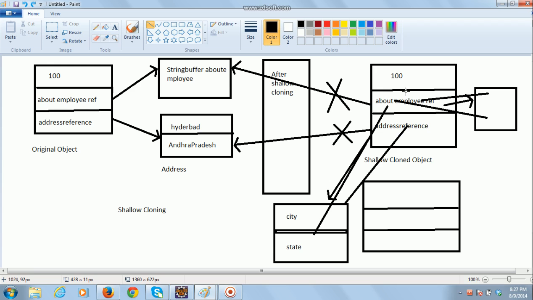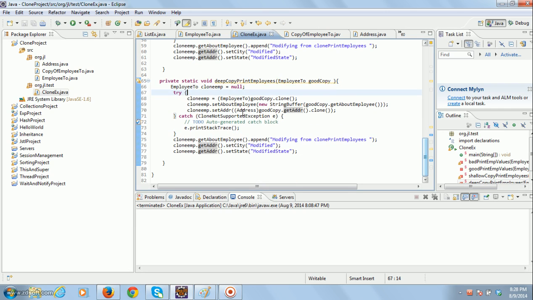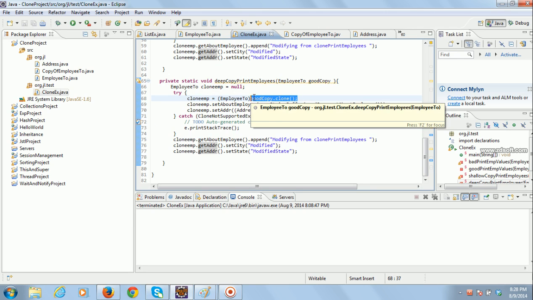In deep cloning you have to create new objects and point this reference to that new string buffer and point this address to new address. This is called deep cloning. Now see again the code. First I have to call the clone method. Then it will give the shallow copy.